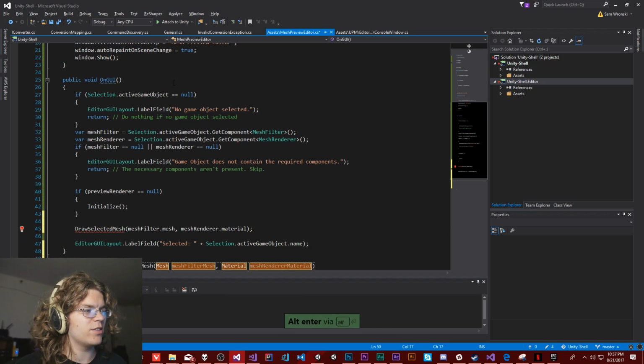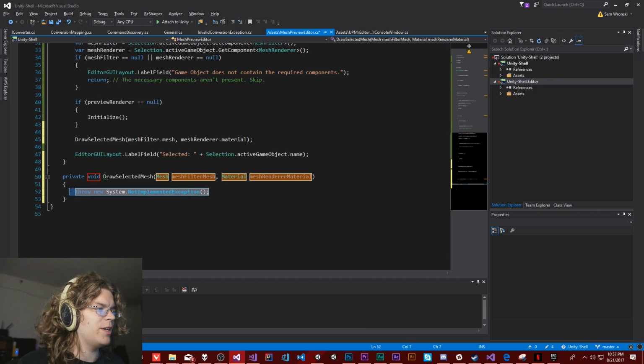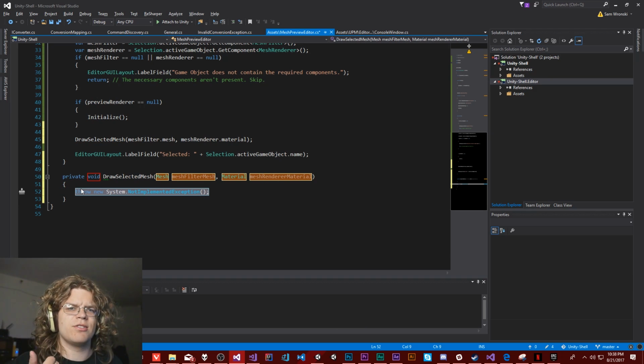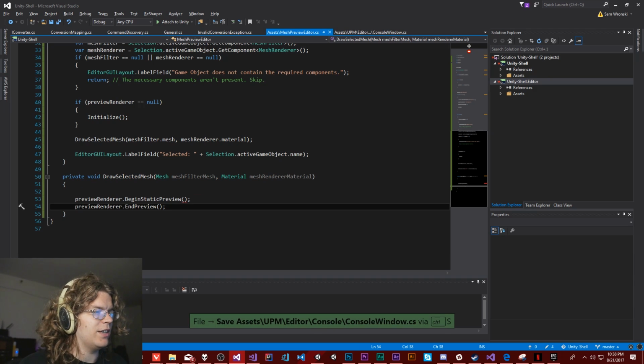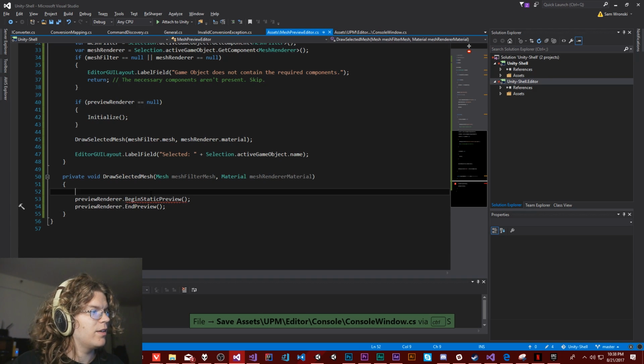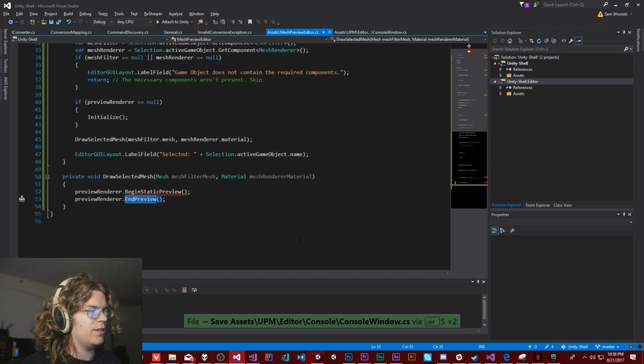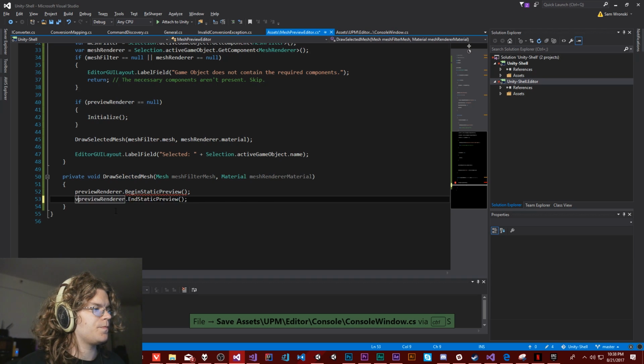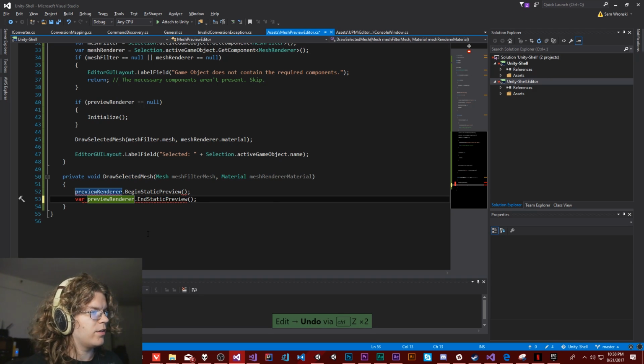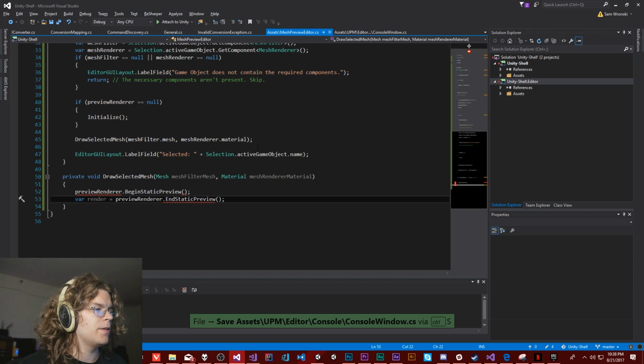So that's going to give us our selected components, and then we can just use 0, 0, 0 and the identity matrix to render everything. But if I do this and then end static preview, we'll get a texture. This will be our render.